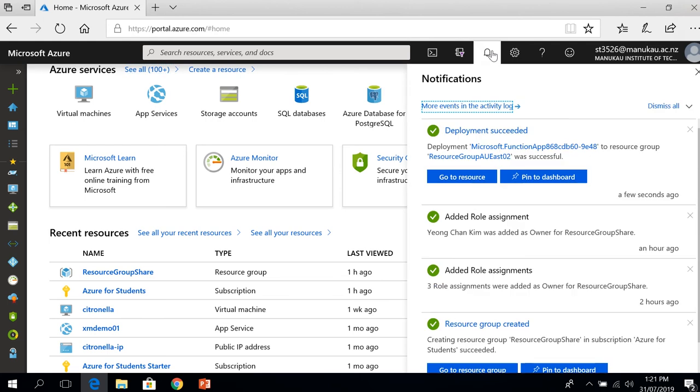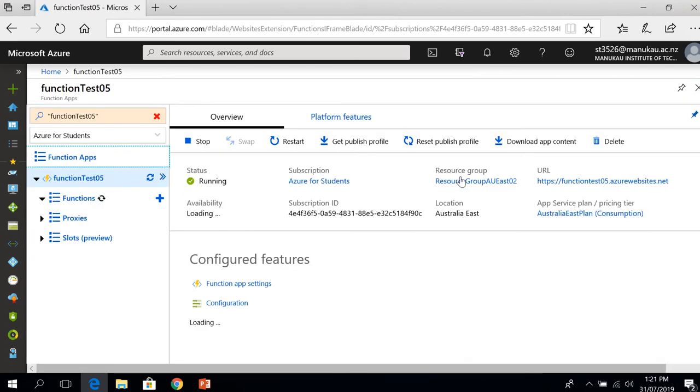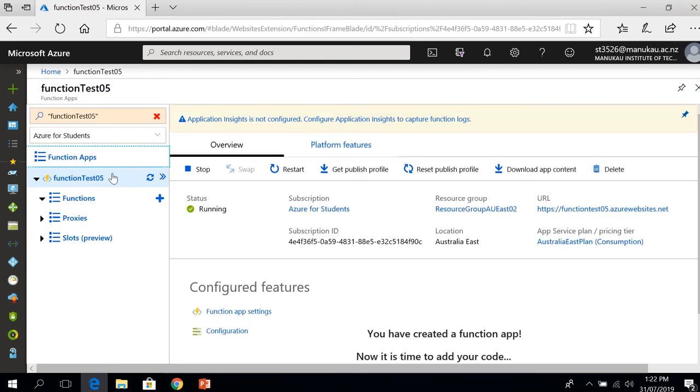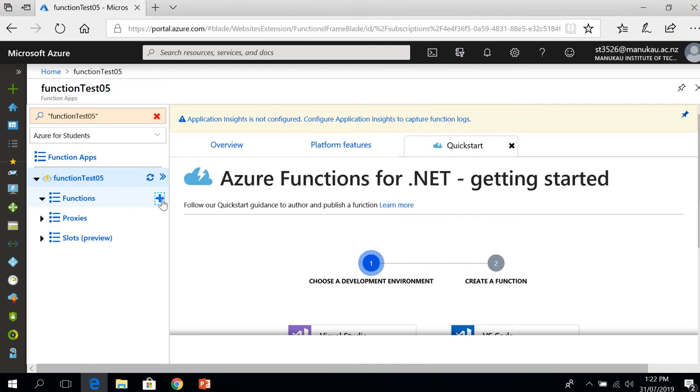And has it done it yet? Deployment succeeded. So notice what happens. There's a time delay while, for example, Azure creates a folder on a server to put this. And so I get my notification here, and I go to the resource, and here's my function app. Now, function test 5 is like a container. It's a bit like the controller in our other MVC example. And in here, I can make functions. So I have to click the plus sign to make the actual functions, which is another name for method.